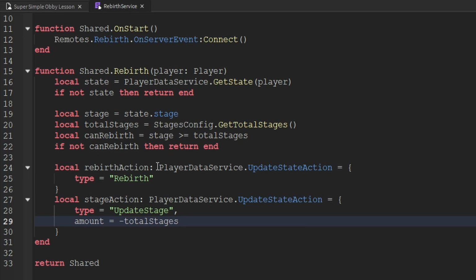The thing is, though, how our game is set up is we don't have a stage 0, we just have a stage 1. So players all start from stage 1. Because of that, we have to add 1 to negative total stages. And now that will start the player off at stage 1.